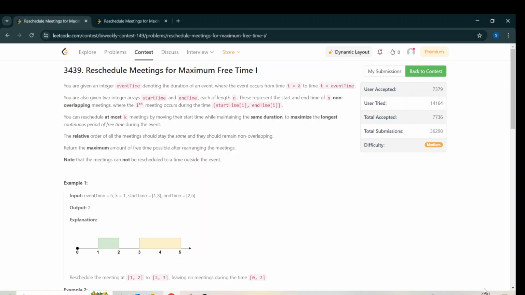So the first problem is we are given an integer event time denoting a duration of the event, when the event occurs from 0 to event time. We are also given start time and end time pairs of n non-overlapping meetings. Now we can reschedule at most k meetings by moving their start time while maintaining the same duration to maximize the longest continuous period of free time during the event.